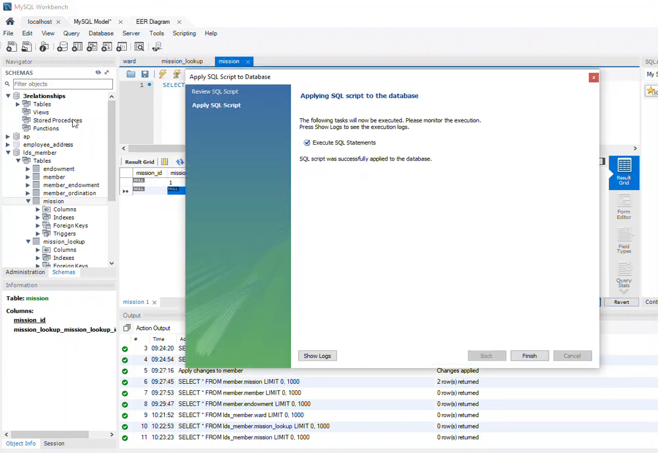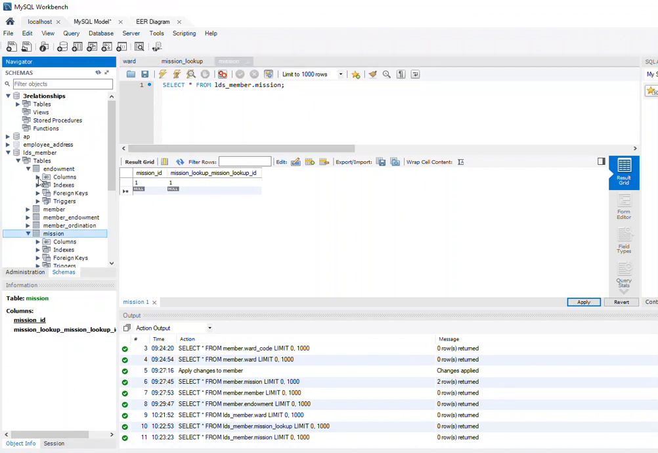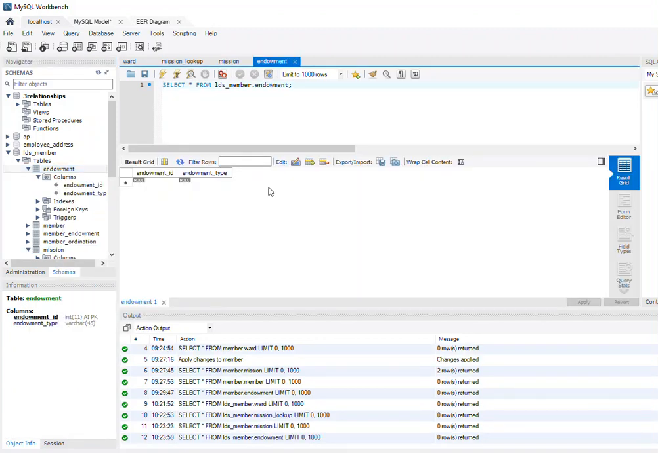Okay, what other tables do I need to populate before I can go to the member? Looks like we've got the endowment table, and so let's do that. Okay, we've got the endowment ID and the endowment type, but looks like we're missing the date. So I'm going to have to modify this table and add that.